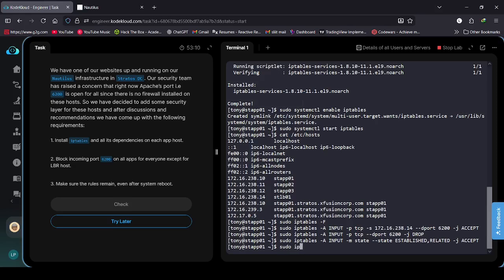To make sure we don't lock ourselves out of the server, I add a rule to allow SSH connections on port 22. This ensures that remote administrators can still connect to the server via SSH, while all other unnecessary traffic is controlled by our firewall rules. It's always important to allow SSH before applying restrictive rules to avoid being cut off from the server.